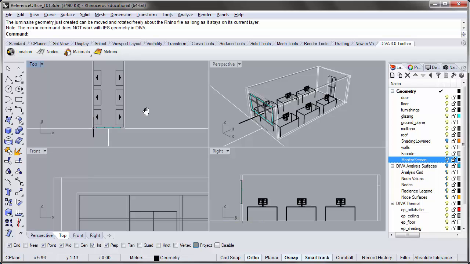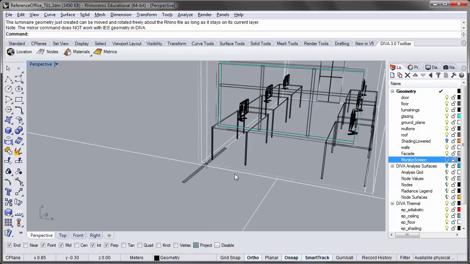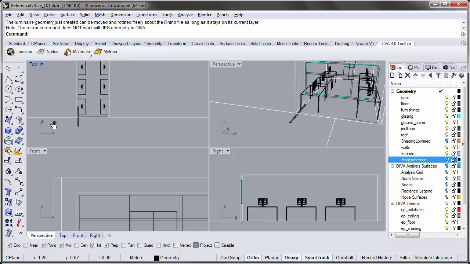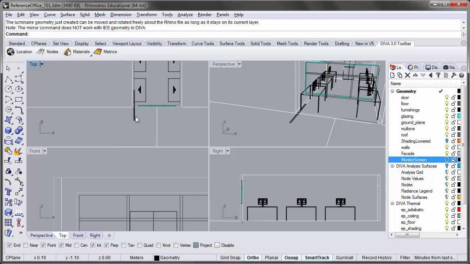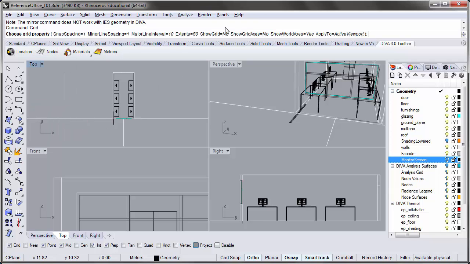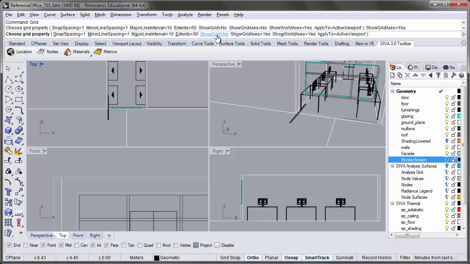And you see that it brings in a fixture in the Rhino space. If I go back to 3D view, it brings it in at the corner of our reference office. It's actually at the 0 point. If I bring in my grid and I say show grid axes, yes, you'll see that it brought it in at our 0 point, and I'll turn the grid off.